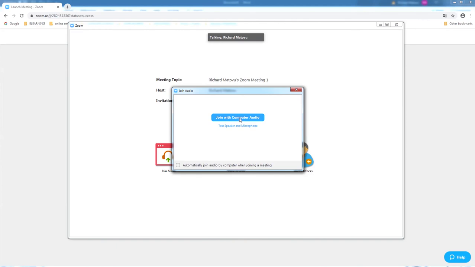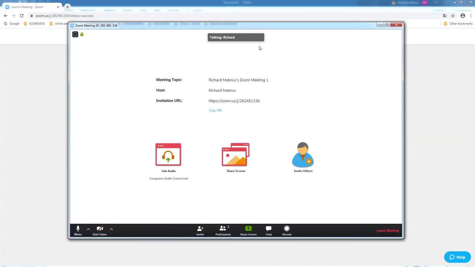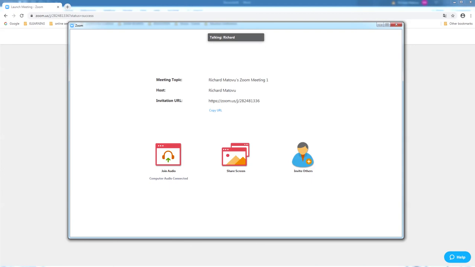So I'm now going to join with computer audio. Because I've switched off my camera, you don't see me. This screen here is for the application. So if you don't see this screen, don't worry.